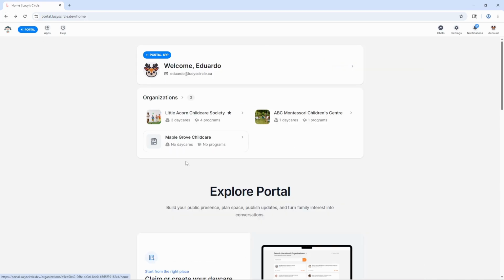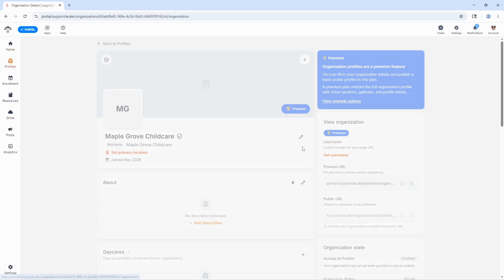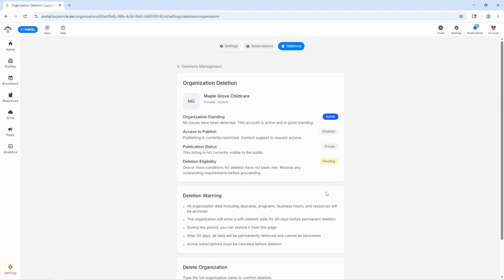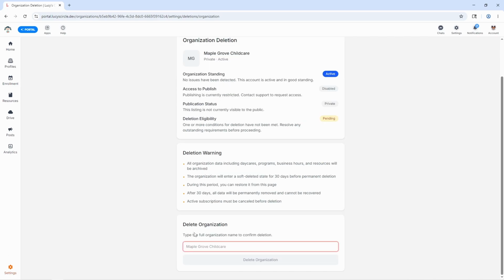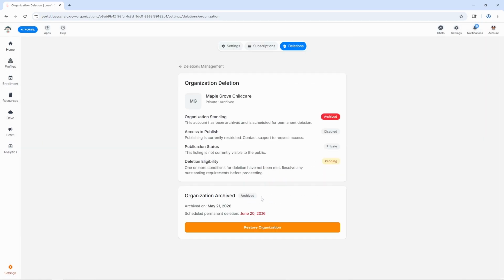So it's that simple. If you were to have an organization like this one, Maple Grove, that doesn't have anything, and I were to go to Profiles, directly within the organization, and click Delete Organization, you see this one actually does take us to the Settings page. And this is one of the ones we could simply delete by typing in the name and deleting the organization. So let's try out this second method as well. We've done that, and this organization has now moved into what's called archive mode.